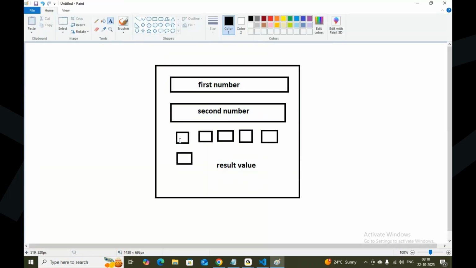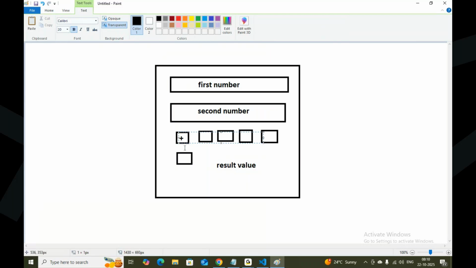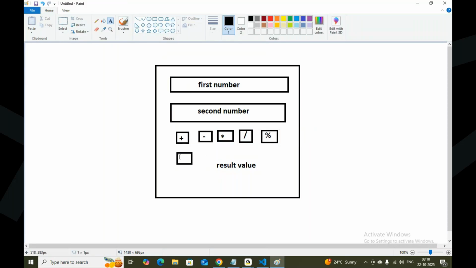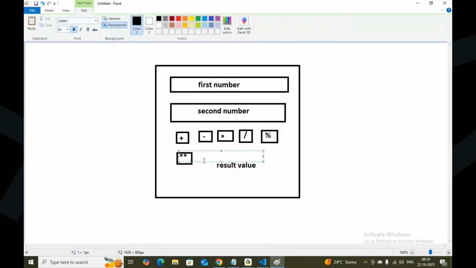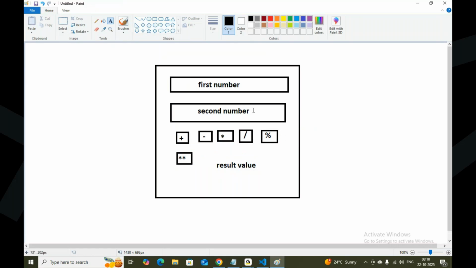This is the plus symbol, where you can do the plus operation, and this is the minus, and this is the star, and here it is slash. Slash is something like division, right? And this is a percent, where you can perform the remainder value, and this is something like an exponent value. Finally, I need to see the result value. This kind of calculator I want to do.